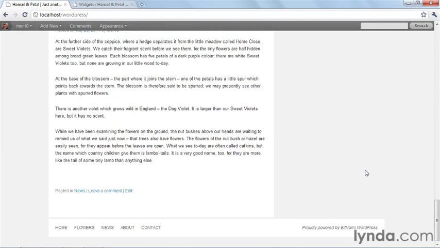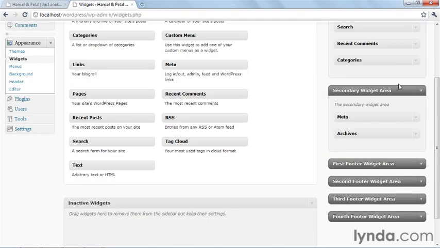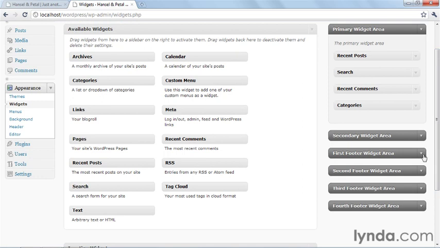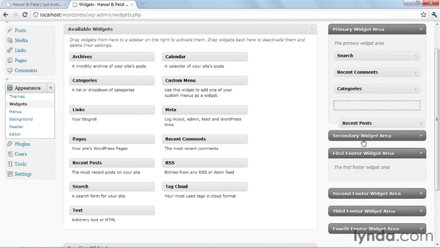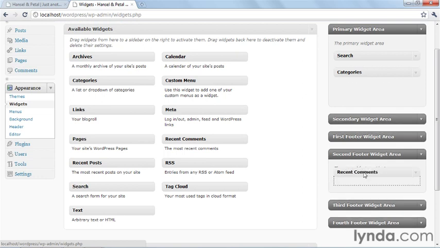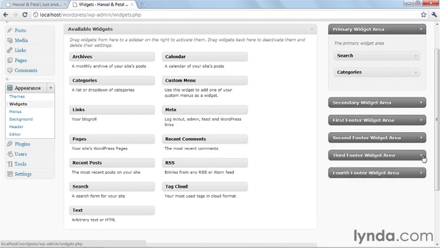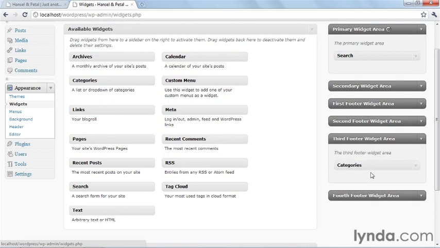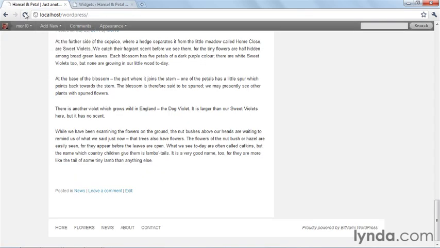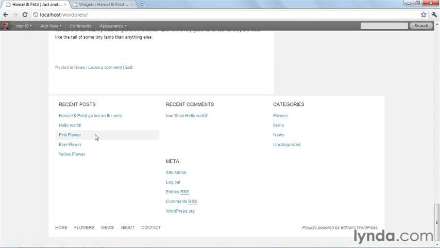And at the very bottom, we should have some widgetized areas, but they're all conditional, so I have to activate them first. So I'll collapse the secondary one and open first footer, and I'll add recent posts in first footer. Then I'll add recent comments in second footer, and I'll add categories in the third one, and in the final one, I'll add meta again. Now when I reload the page, you'll see that we have 1, 2, 3, 4 areas.